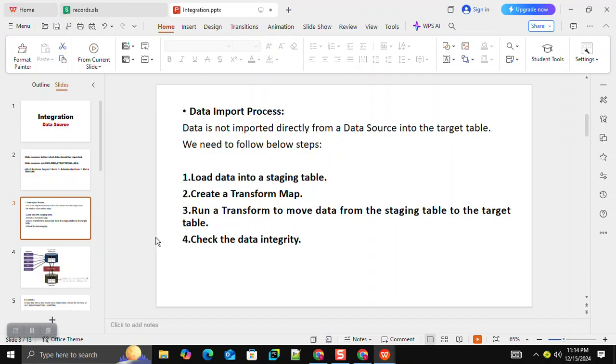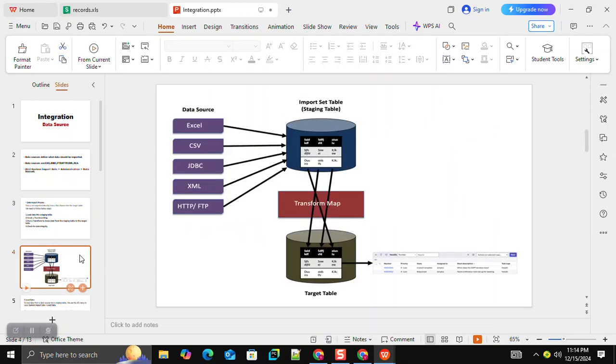First I'll show a diagram of what the staging table is. On the left side we have data sources. As of now we have created one named demo data source. We create the data source with the types of files we saw in the last session, like Excel, CSV, JDBC, XML, HTTP and FTP. Once created, the data is stored in the staging table, the import set table.